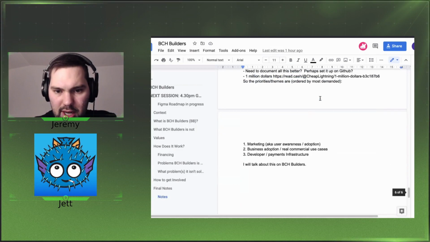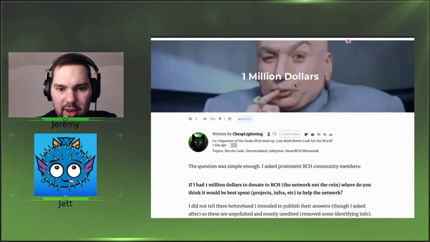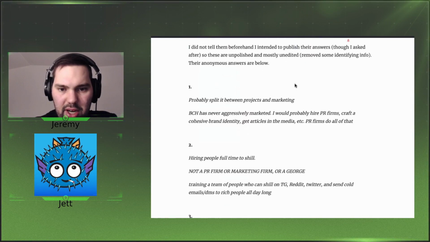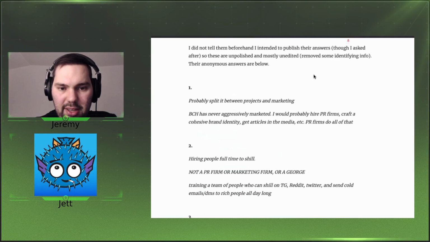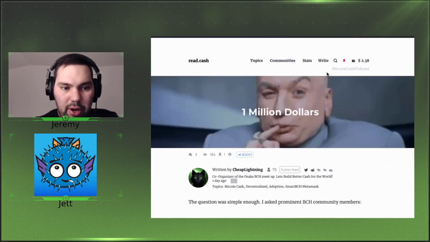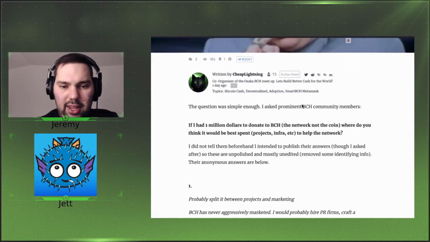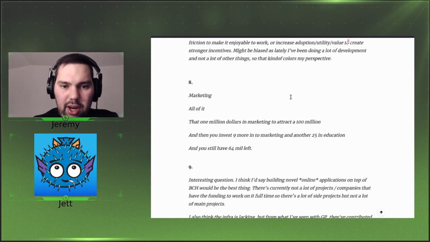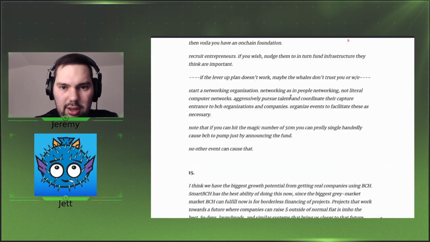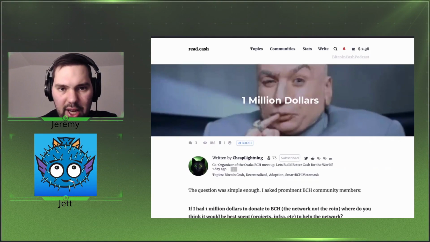But I also just wanted to touch quickly on these 3 things. Cheap Lightning made this document called $1 million, where he went around and asked about 30 BCH people what they think BCH needs if we had $1 million. Not that anybody necessarily has $1 million that they're willing to throw into these ideas, but as a thought experiment, right? Everybody wrote a bunch of stuff, and you can just look it up on read.cash at Cheap Lightning and read the full details.